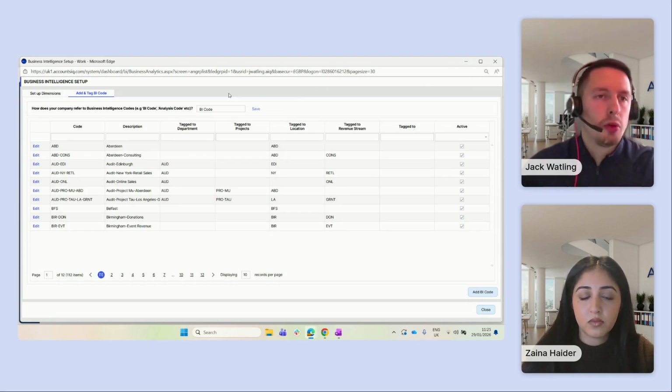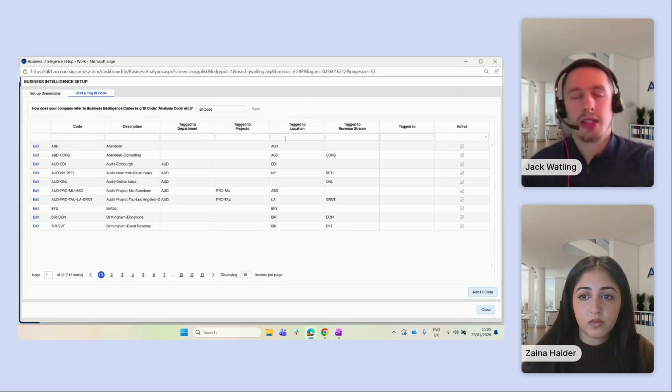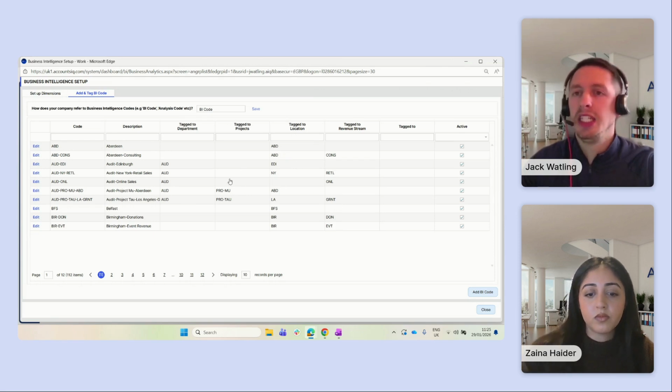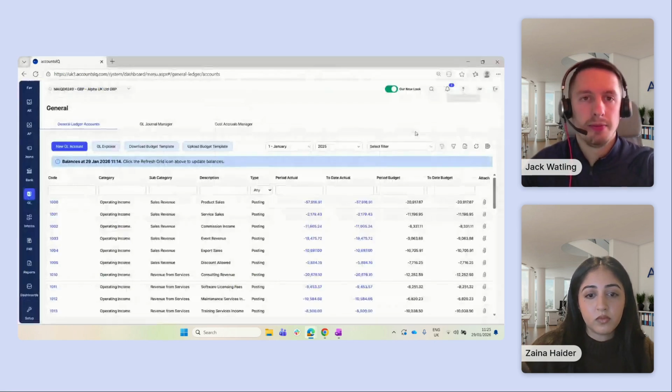Okay, I'm just going to talk through the codes here. I've got one code here, ABD, and this is for Aberdeen. And that's tagging to the location dimension that I've got set up here. So I can make it a nice and simple tag, just one tag to the location. Or I've got audit, project TAO, Los Angeles, and grants. And that's tagging up to each of the dimensions I have set up in this demo environment. So this is giving me an extra 4 layers of analysis on top of my 3-tier chart of accounts there.